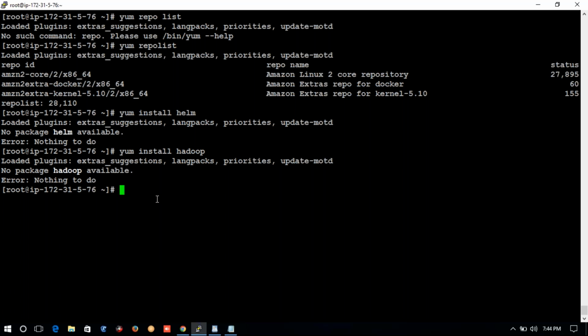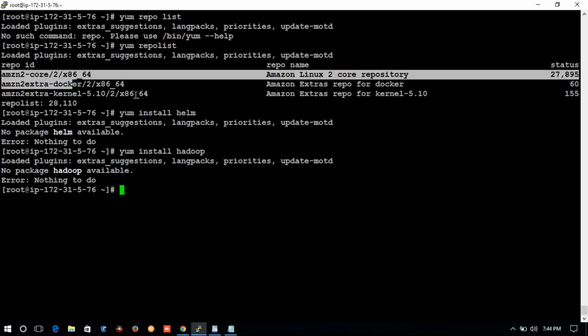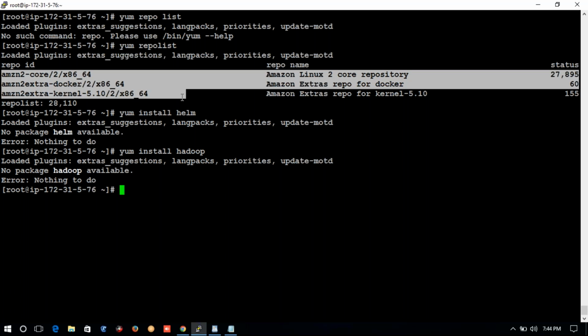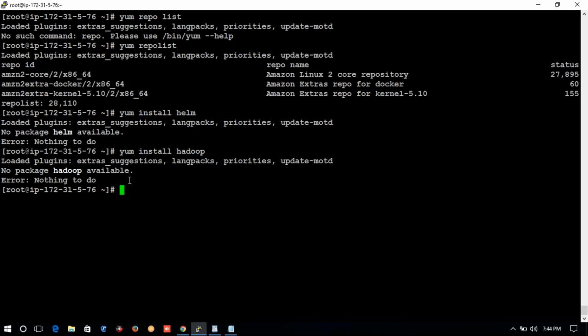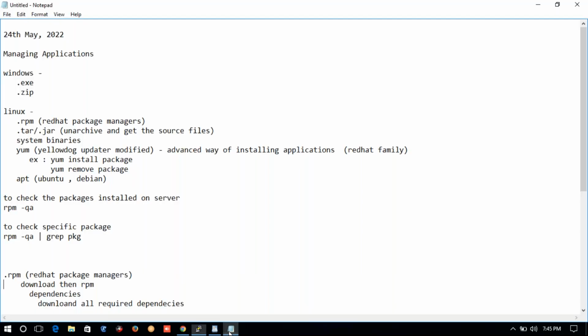Yum install is a package manager, and it will install applications by just giving the command yum install space package, which are available in this repo list. Now let's go and see how to install the applications. We saw only one way, right? Let's explore the other ways also.